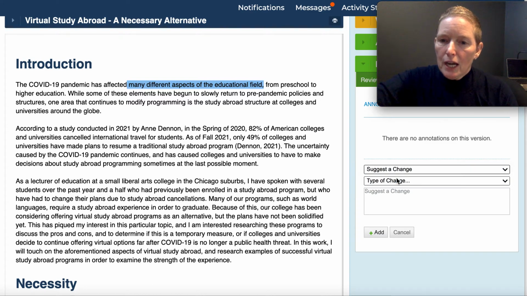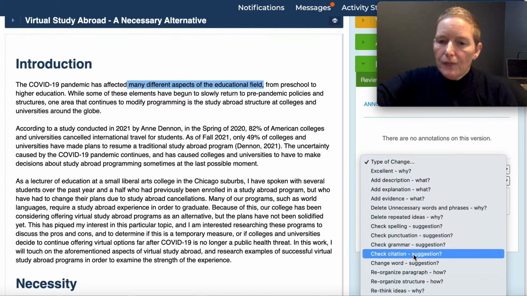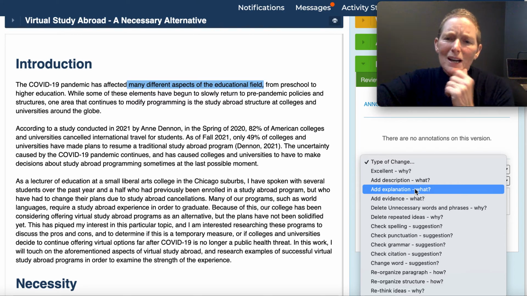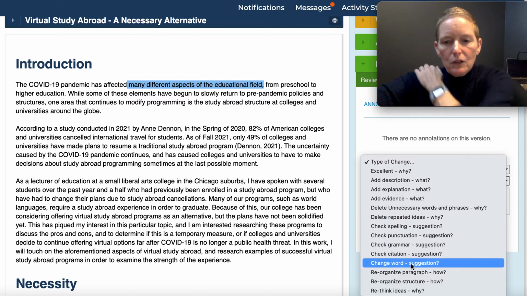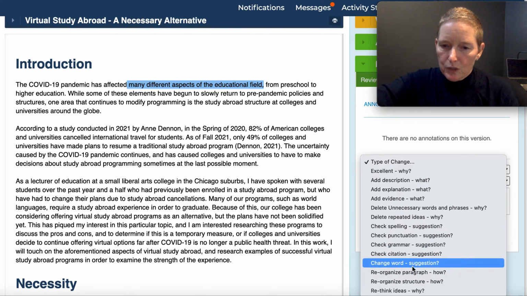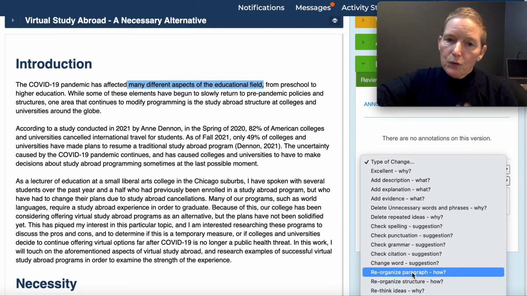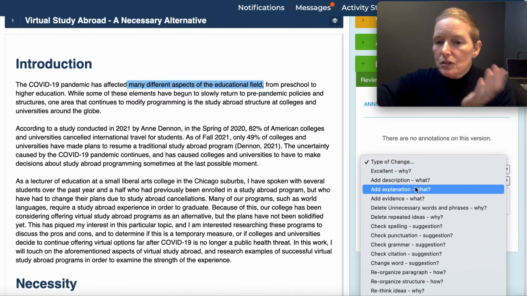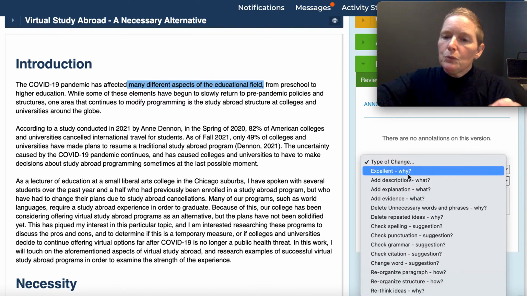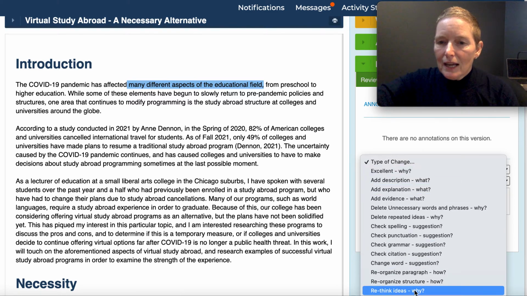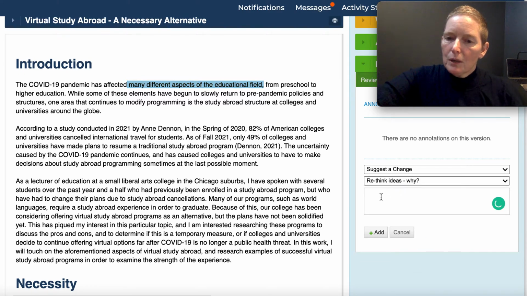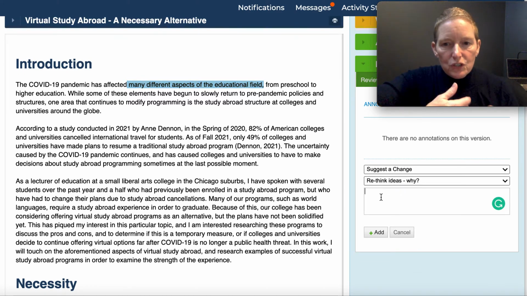If you're suggesting a change, there's a whole list of changes that will help you think about what kind of changes are helpful to authors as they're going through their work. And so you want to look through this: changing punctuation, changing a word, reorganizing a paragraph. So if you think that something needs some help, this is what you would select. Oh, this was excellent. Why was it excellent? You want to rethink the ideas. Why? And then right here, you can put in your comments about whatever suggestion you're giving them. You click on add, and then it'll be added to your annotations.